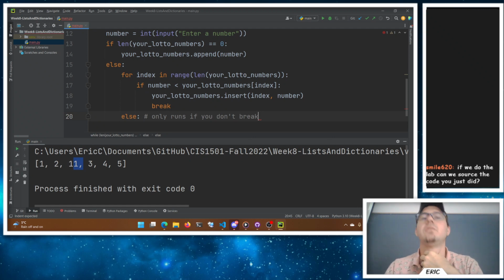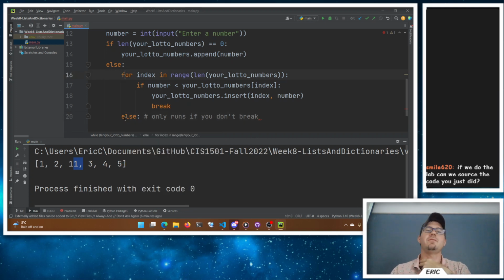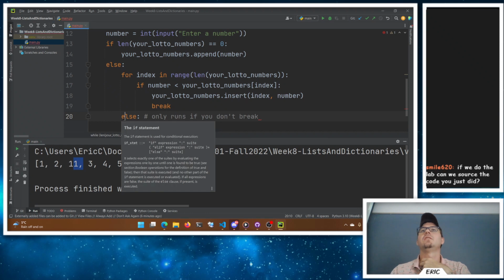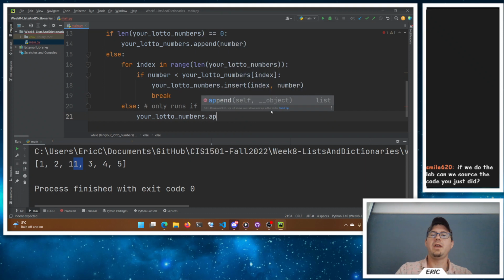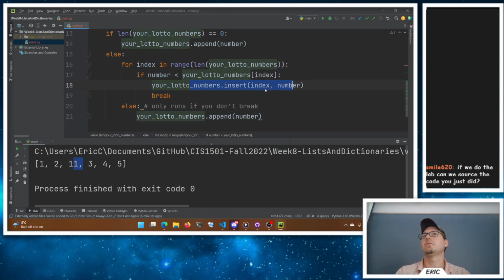Should what? Move what? No, the else is on the for. Loops can have an else. This is a loop else, not an if else here. So if you break the loop, the else doesn't run. If you don't break the loop, then I can just take your lotto numbers and I can append the number because we didn't add it at a given index.